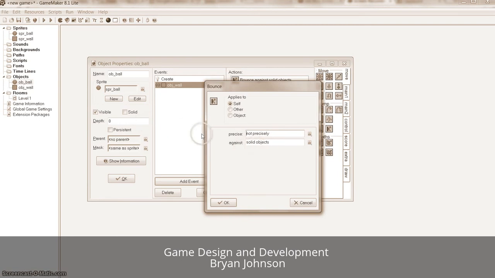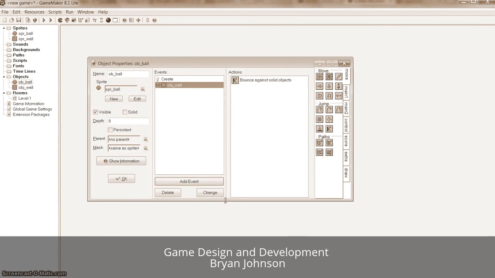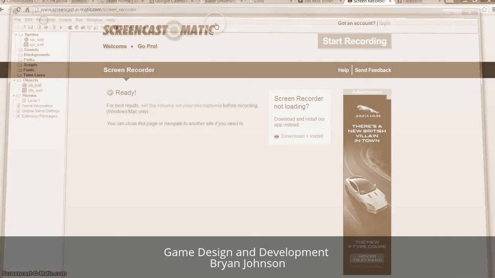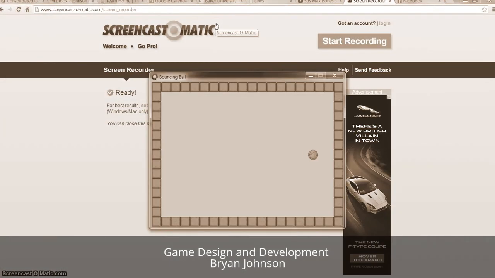precisely against solid objects. And remember, when I created the wall object, I made it solid. So if I click OK and click OK again and run my game, we should see it bounce off the wall, and it does.